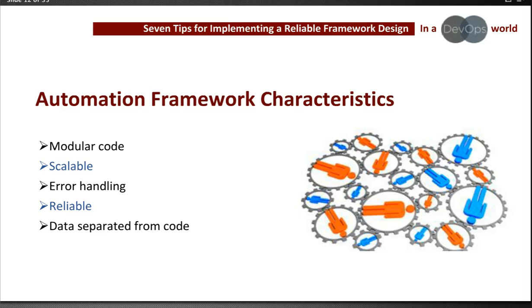So the characteristics of a robust automation framework. It's got to have modular code. So there should be no duplication of code, nothing redundant. It's got to be scalable. Face it, let me ask all of you, how many of you know of an organization where you've only got one application to test, to validate? I would be absolutely shocked if any of you were virtually raising your hand. So it's got to be scalable.